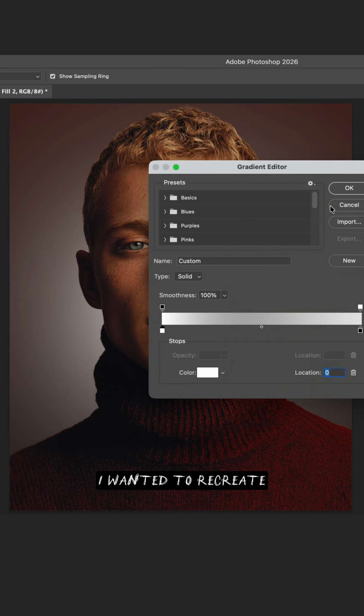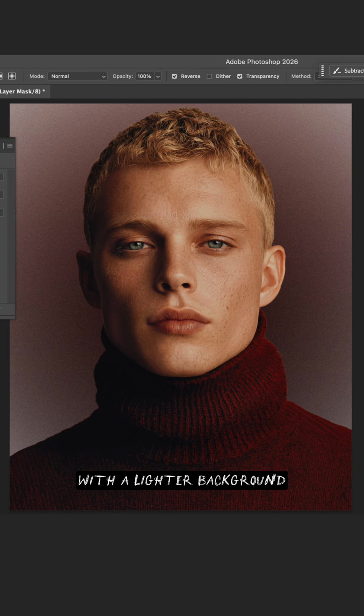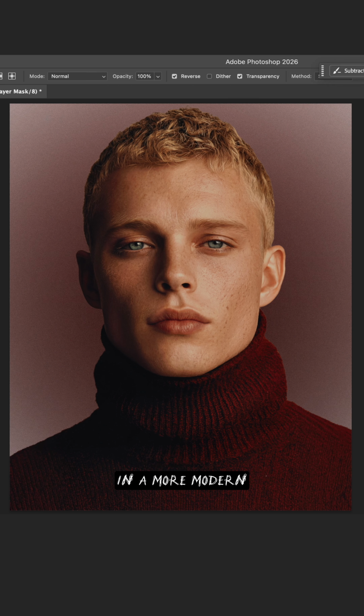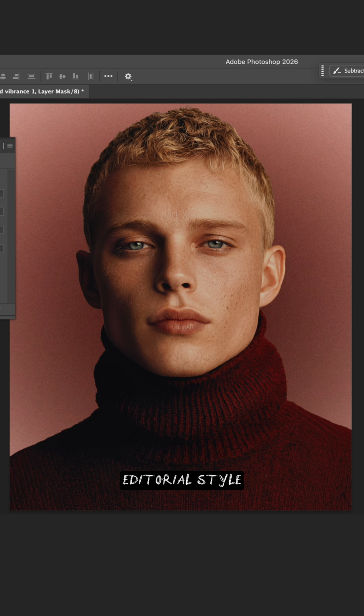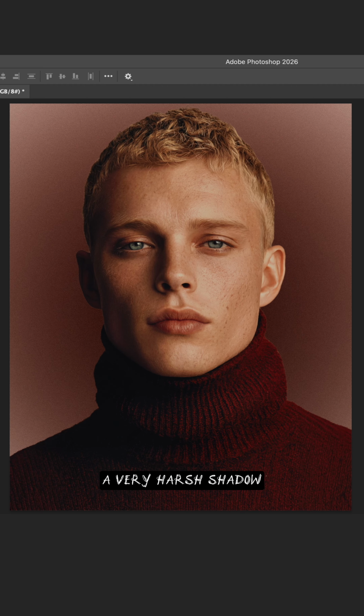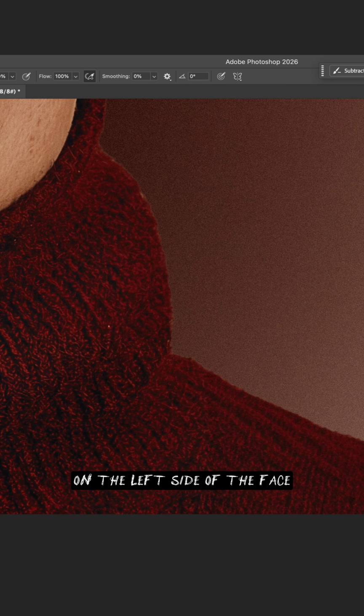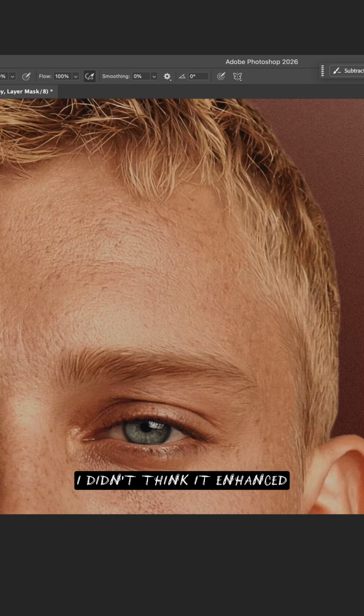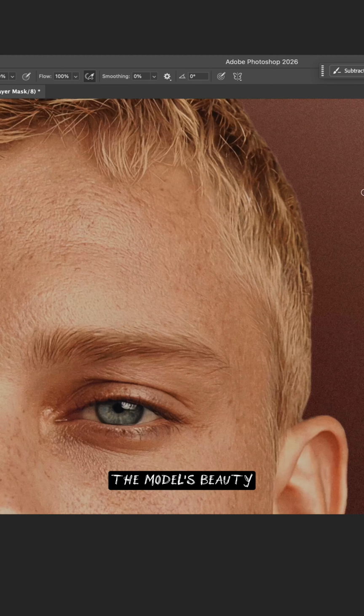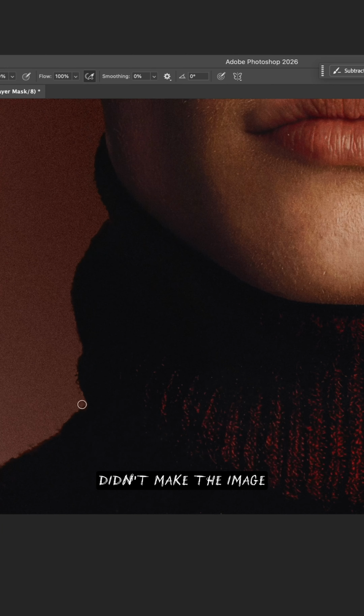In this version, I wanted to recreate my previous edit with a lighter background and a white vignette in a more modern editorial style. But as you can see, the model had a very harsh shadow on the left side of the face, so this approach didn't really work. I didn't think it enhanced the model's beauty, and it definitely didn't make the image stronger.